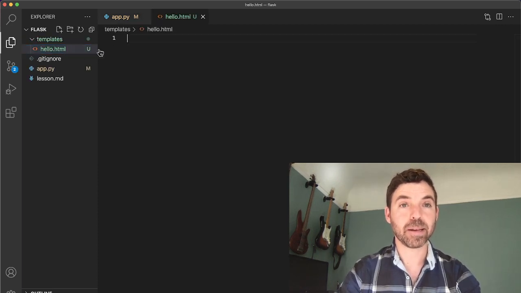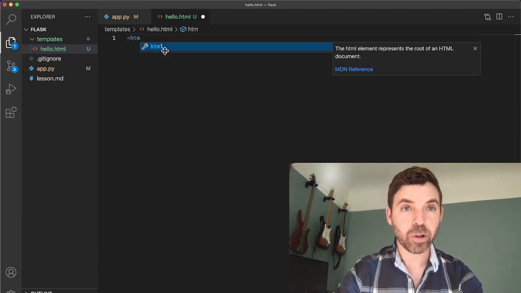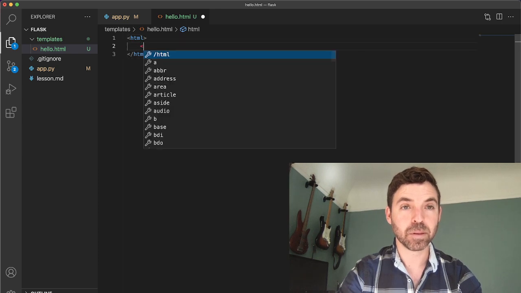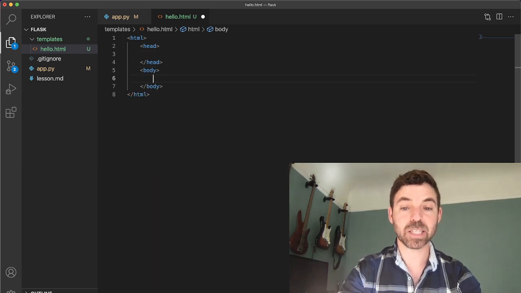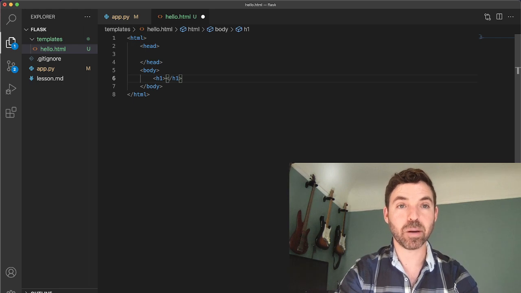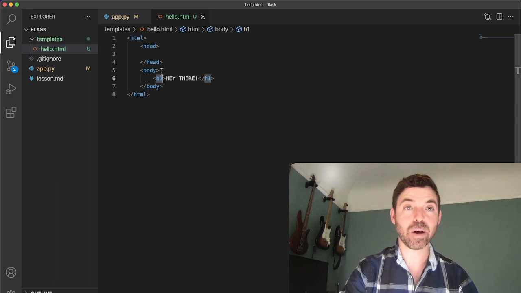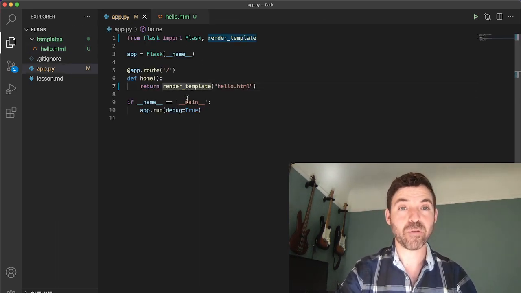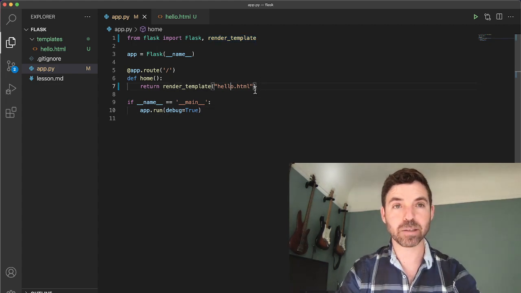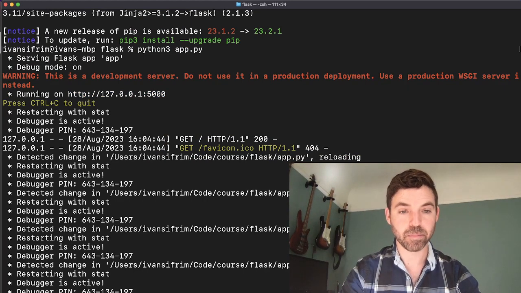Okay, I will open up that file and put some basic boilerplate HTML. I guess we have something like that. We'll do a body. If you know what you're doing, you can expand on this, but this is just to show you that we can use our own template. Hey there. Okay, so that's an h1 tag inside the body, inside the HTML tag. Hello.html lives inside templates, and we reference it like so. Let's see if that works. Kill the app, start it again.